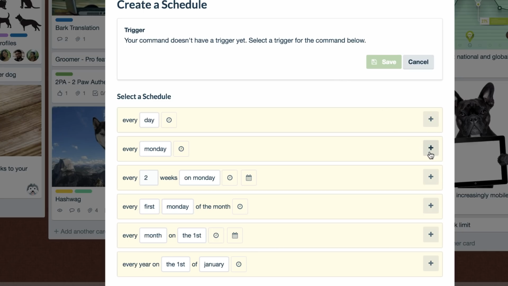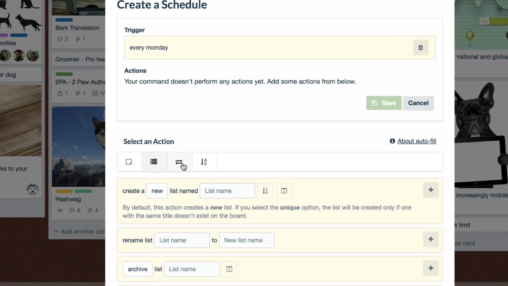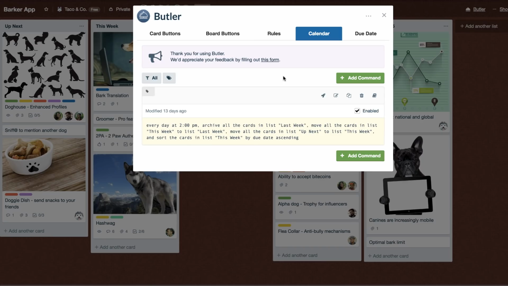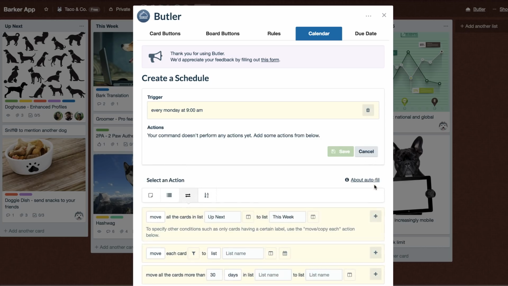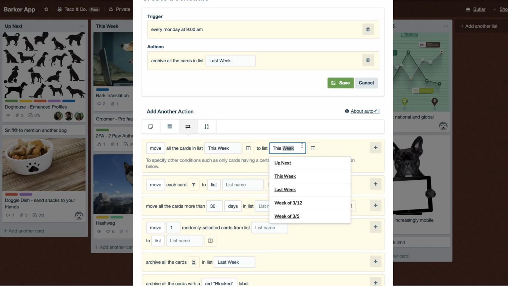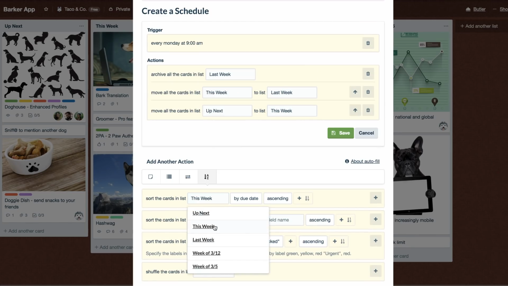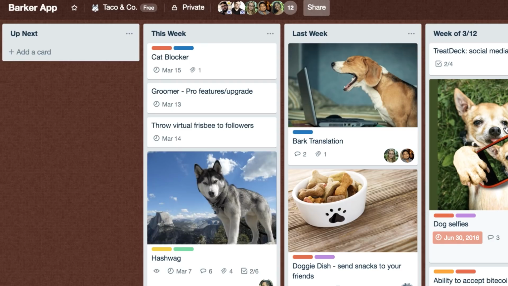These commands can be set to run at specific times on daily, weekly, monthly, and yearly times of your choosing, and are great for recurring tasks and regular board maintenance. For instance, on a weekly sprint board, you could set a calendar command to make the start of each week as smooth as possible. Every Monday at 9 a.m., archive all of the cards in the last week list, move the cards from the this week list to the last week list, and move all of the cards from up next to this week and sort them by due date. And now, when Monday morning rolls around, everything is automatically set up for the week to begin.